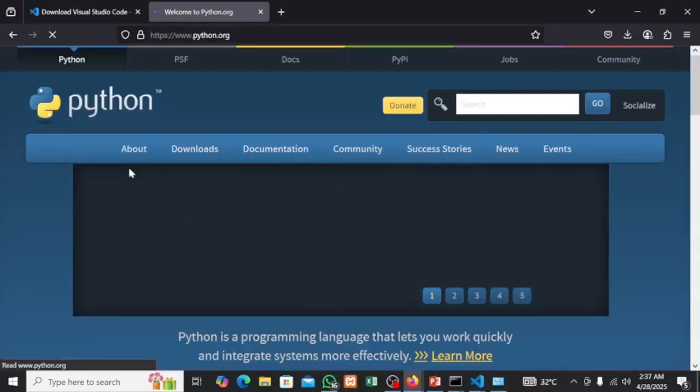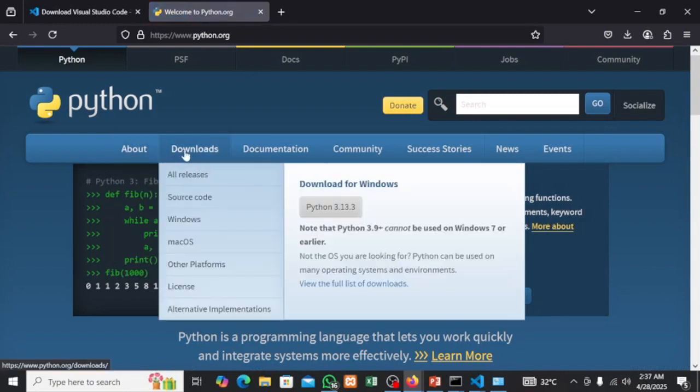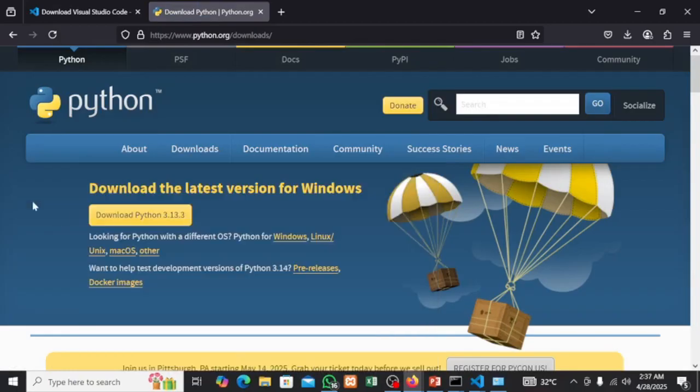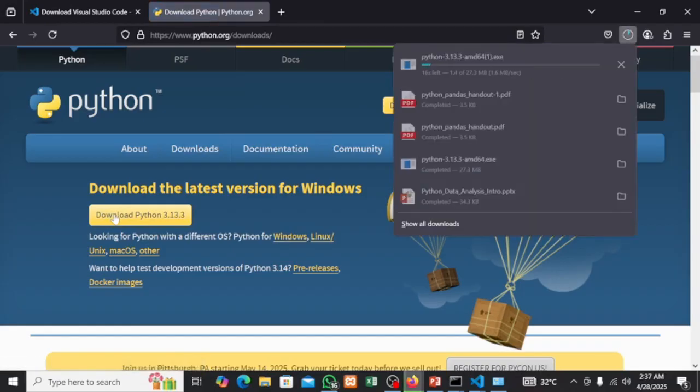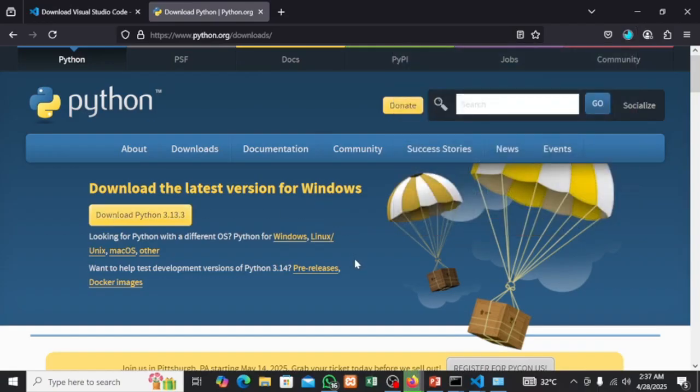Click on this. Hover around the downloads, you see the latest, and then I'll just click on it. The yellow part here is our focus, so we'll just click on it. This is the latest Python version, the latest version for Windows. While we wait for it to download properly, we won't be doing much. I think this is done downloading. Double tap to open.